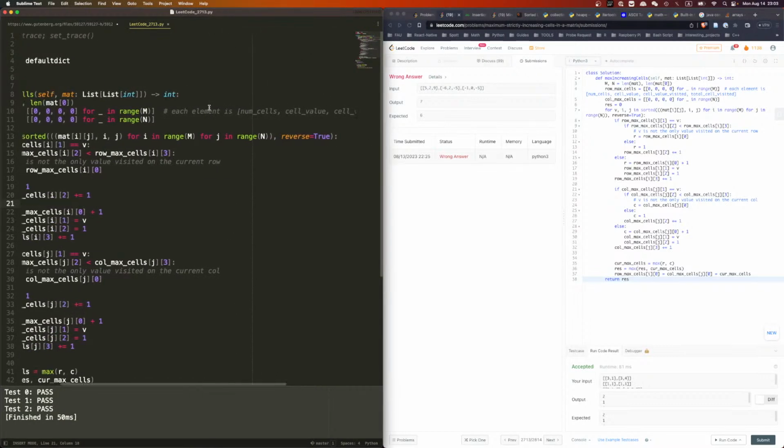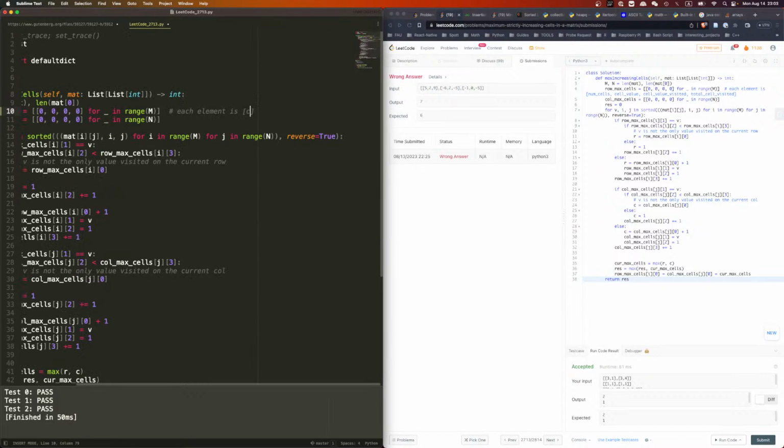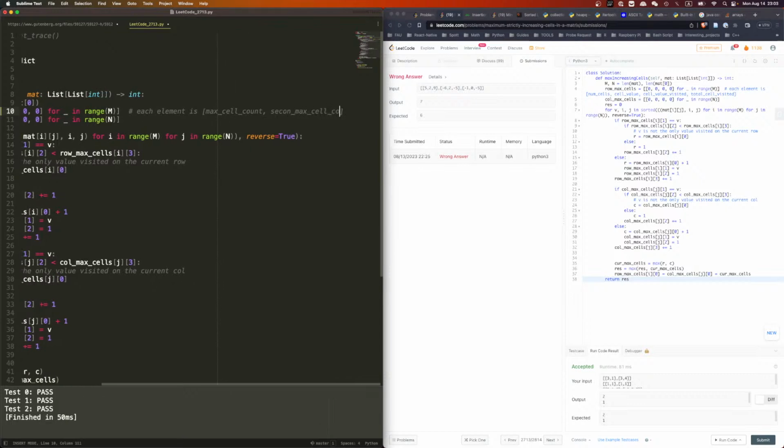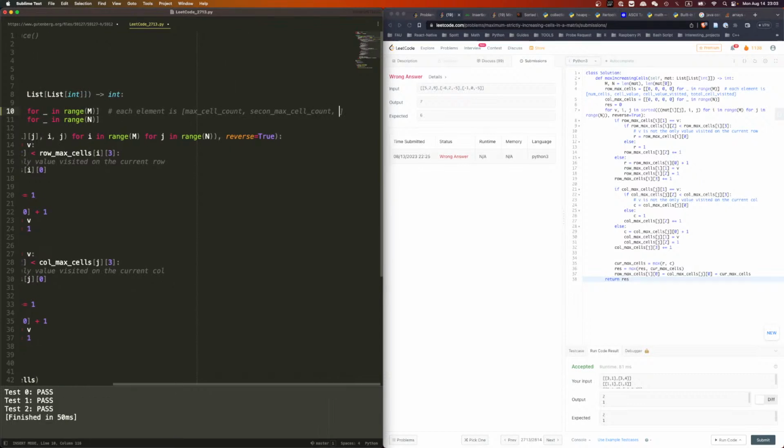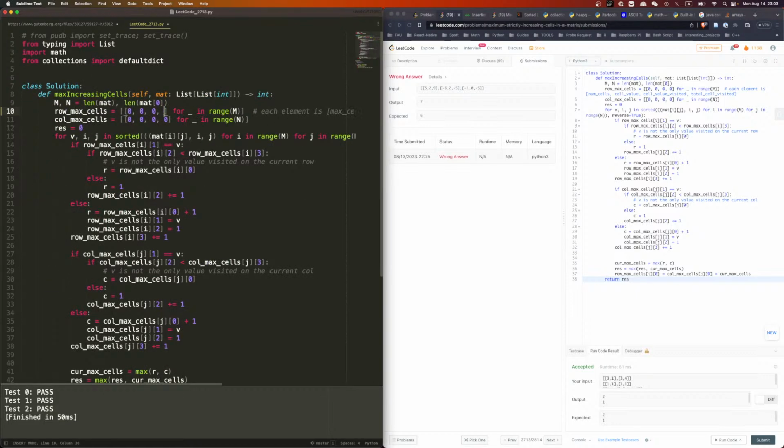Number of cells. No, we don't need to do this. Okay, here's the thing. What we want is the max cell count, the second max cell count, and the cell value at max cell count. So three values. We're trying to do three values.